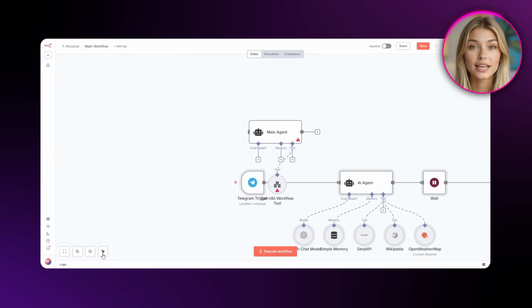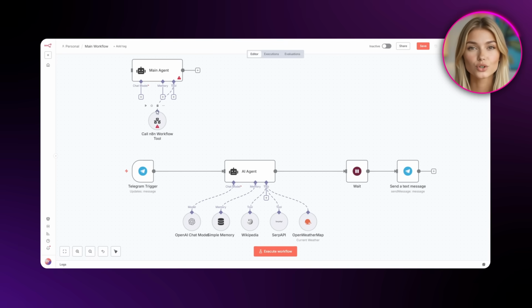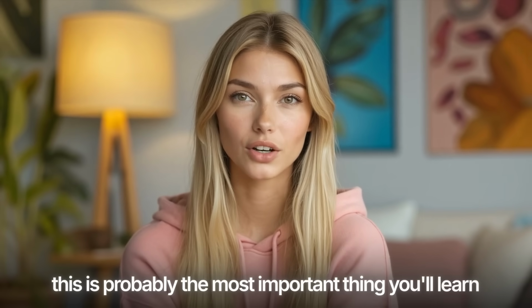Speaking of copying, get into the habit of saving your workflows constantly. Hit Command S or Control S after every major change. I learned this lesson the hard way after spending 2 hours building a complex workflow, accidentally closing the tab, and losing everything.